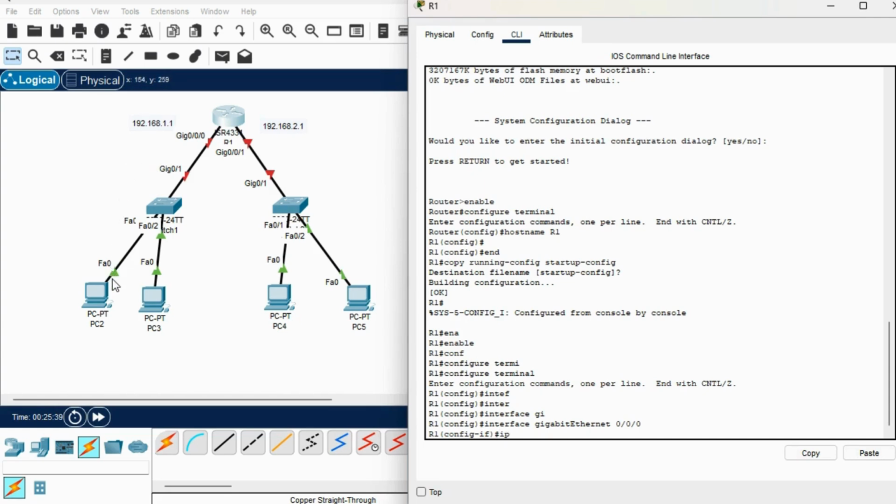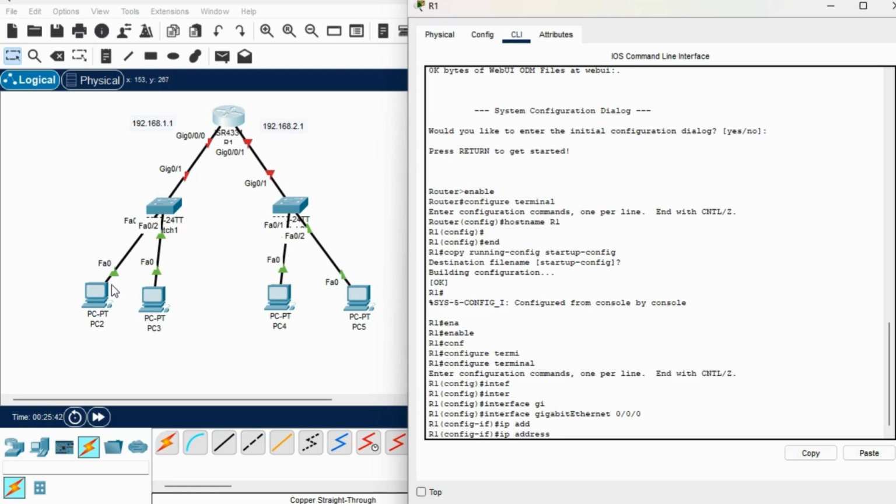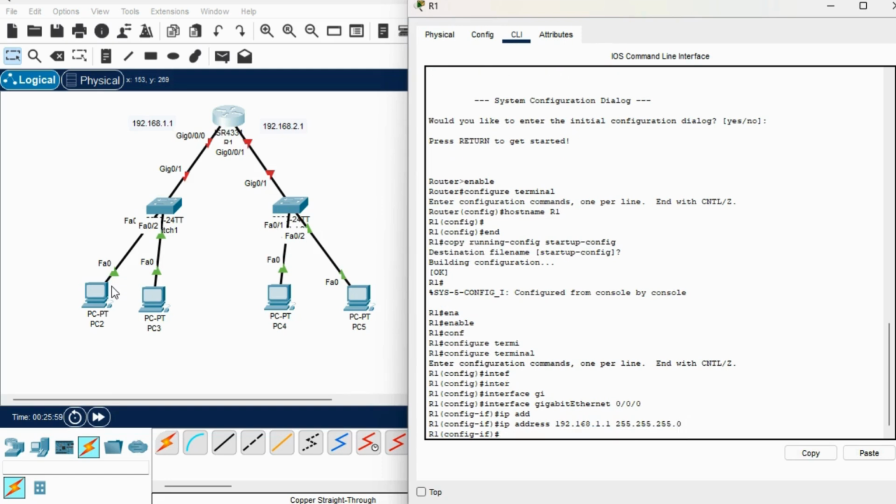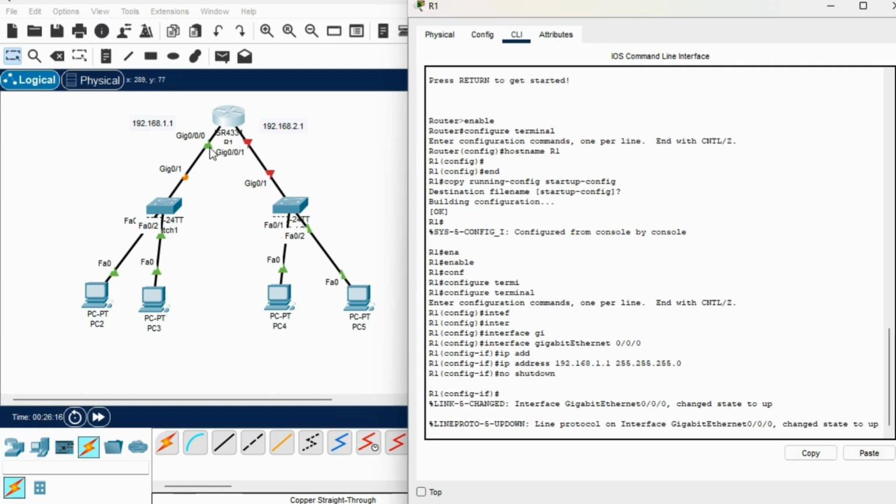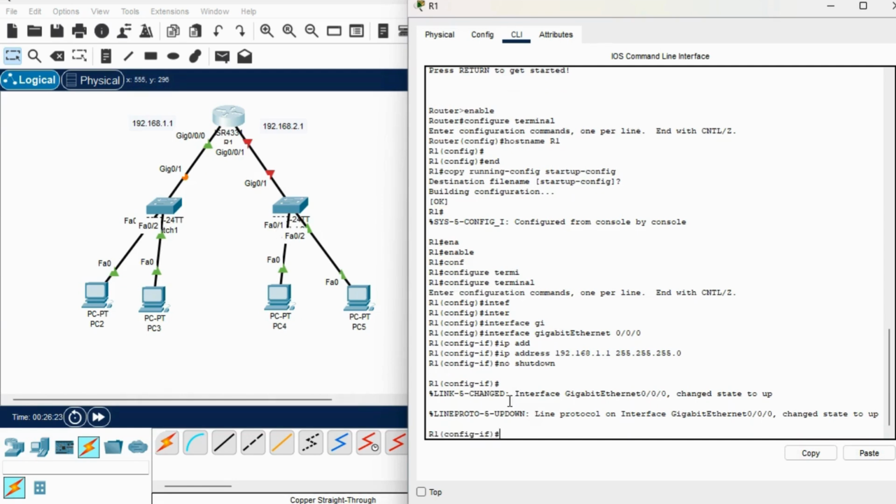We said that we are going to put this IP address. We put here ip address 192.168.1.1, and the subnet mask for this IP address is 255.255.255.0. We click enter. Then we will activate this network port. We type no shutdown. Then we click enter. As you can see, the port has changed from red to green. And we do the same thing to the network port GigabitEthernet 0/0/1.